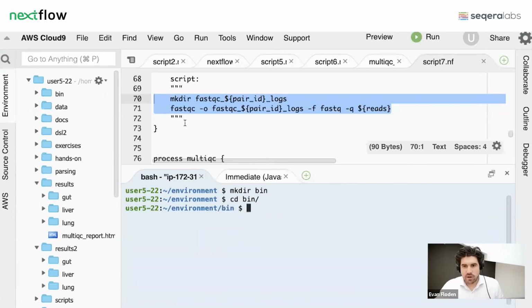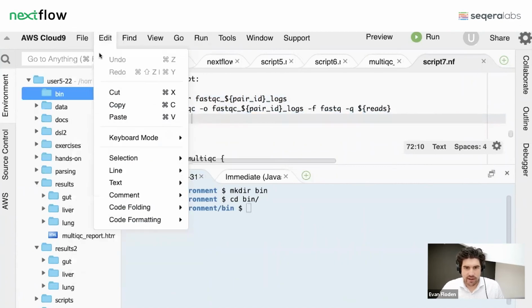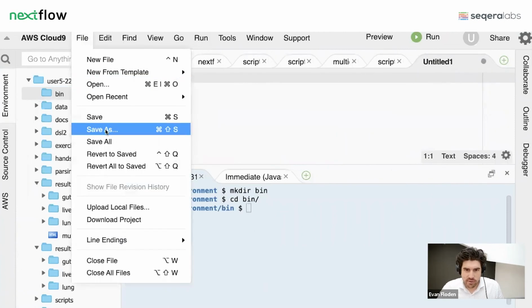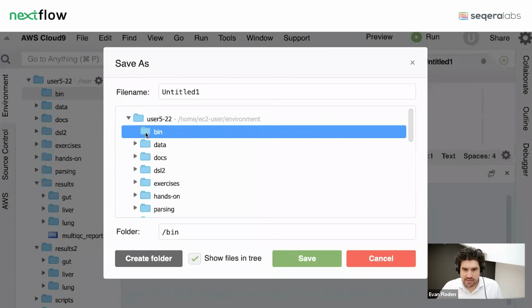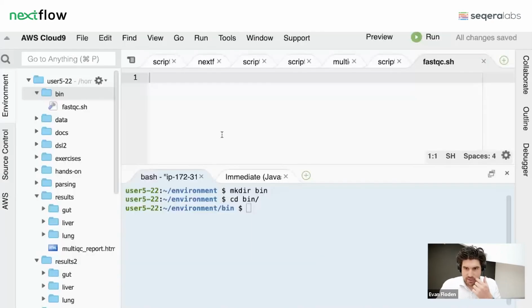And then here you can create a file. We're just going to create one called fastqc.sh. Again, just to reiterate, there are a couple of ways you can do this. Here, I could say a new file. I'm going to give this a name, saving it inside my bin directory. I'm just going to call this one fastqc.sh.